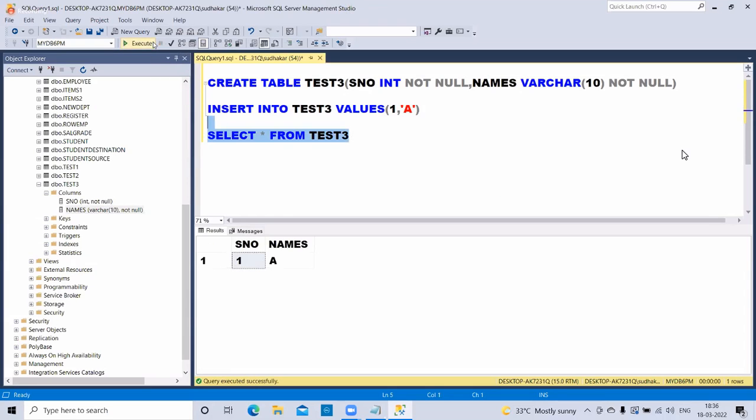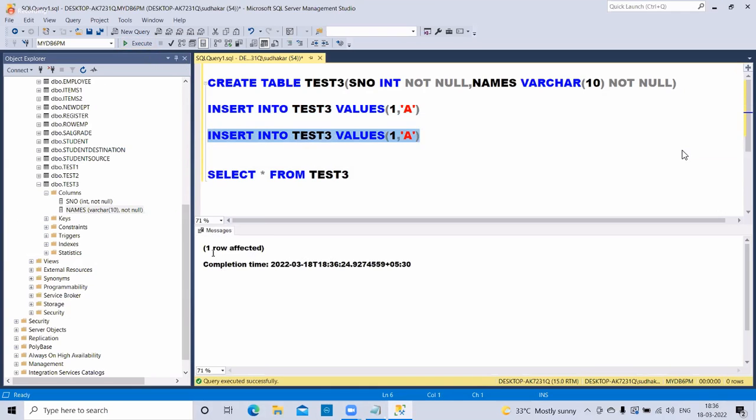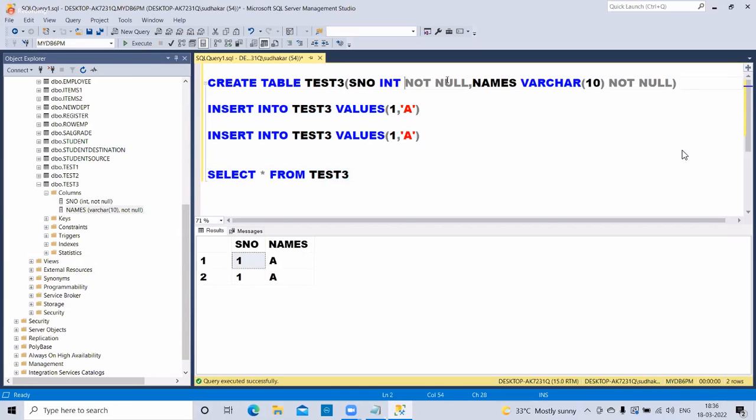Second time, the same record I'm going to insert again. You can see the same information inserted, and it shows one row affected. That means each column has the NOT NULL constraint, but duplicates are allowed.